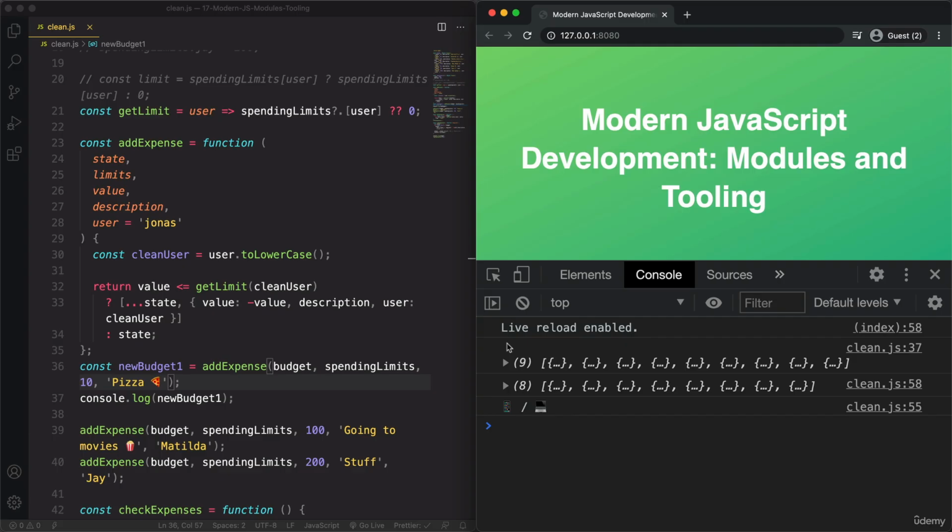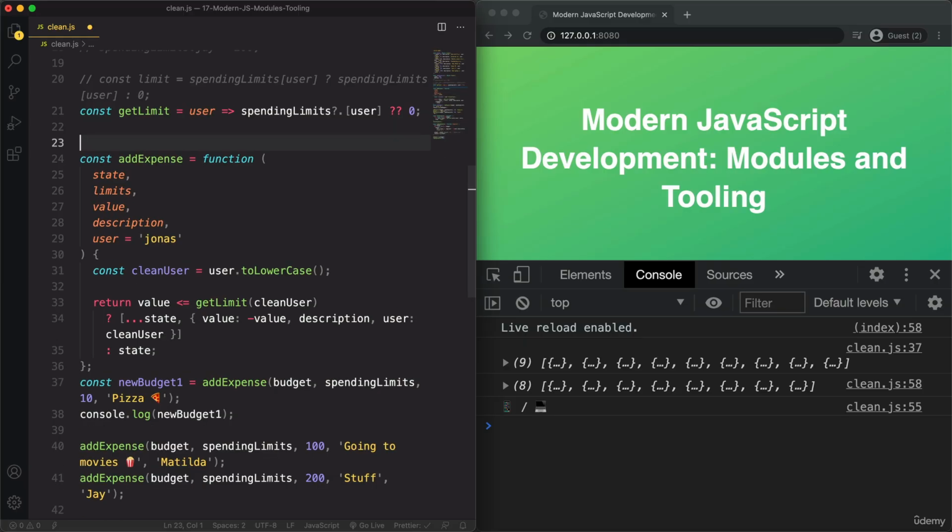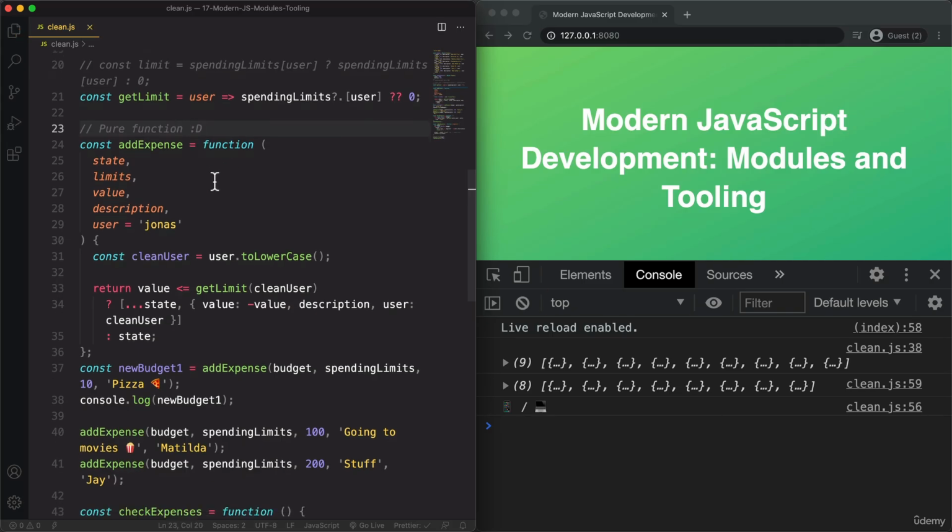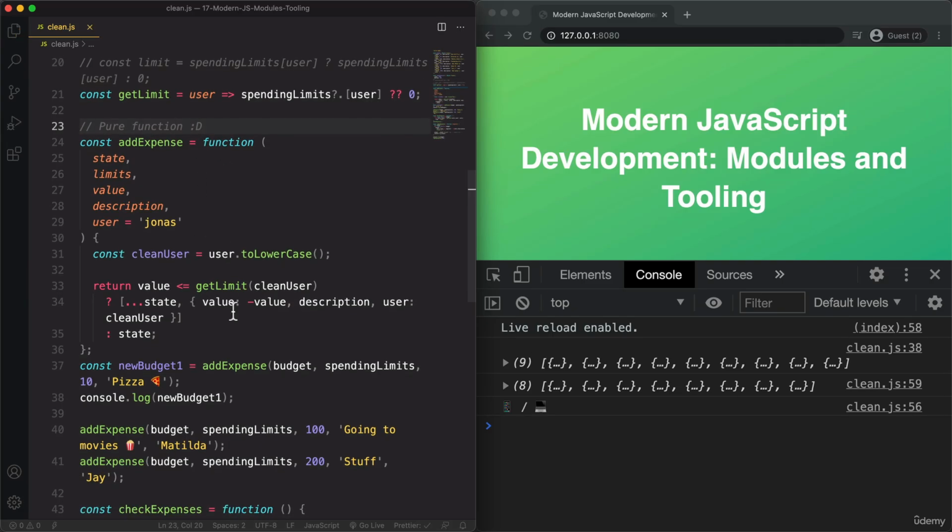So here is our object, our updated budget, but in a functional way. Right now, this function here does no longer produce side effects. It is now officially a pure function. Let's actually write that here, because we're really happy about this now.